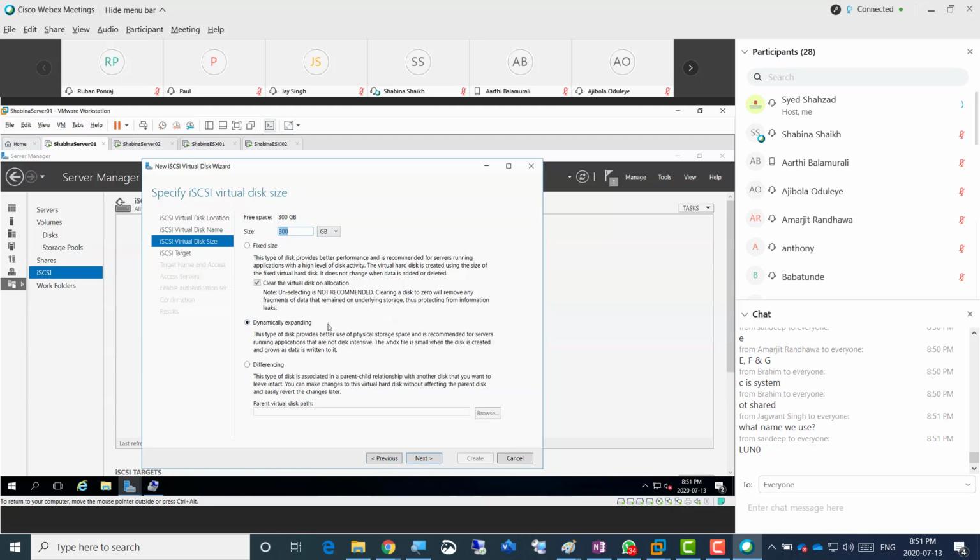Exactly. Now we're going to make sure that dynamically expanding is selected here. Microsoft calls thin provision dynamically expanding and thick provision fixed disks, right? We're going to make sure it is dynamically expanding because we need space. Fixed disk or thick provision is better in performance, so in a production environment you would go for fixed disk or thick provision. But in test environments where performance is not an issue, you go for thin provision or dynamically expanding, but it is slower.